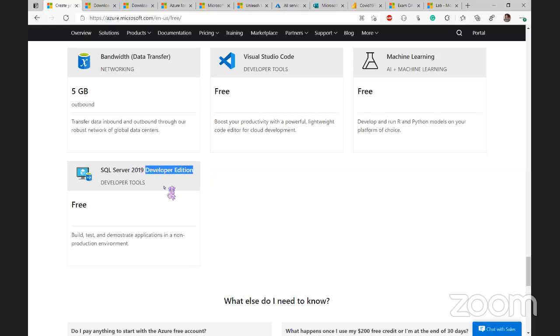Now, let's focus first on the developer edition. Kapag sinabi nating developer edition, yan yung enterprise edition. Pero hindi mo pwedeng gamitin on a production environment. Hindi mo pwedeng gamitin yan at i-deploy sa server mo and then pag-gamit mo sa mga users mo. No? Gagamitin mo lang yan para pag-aralan yung features ni SQL Server 2019. So build, test, and demonstrate application in non-production environment.